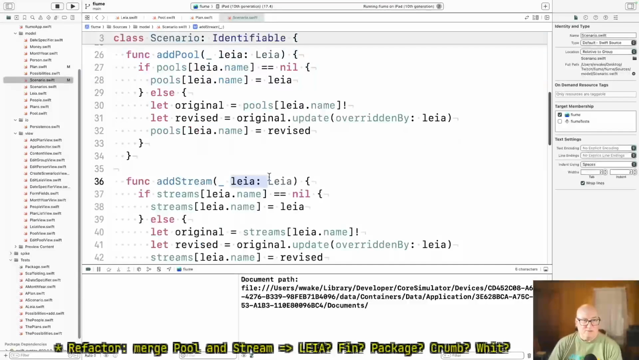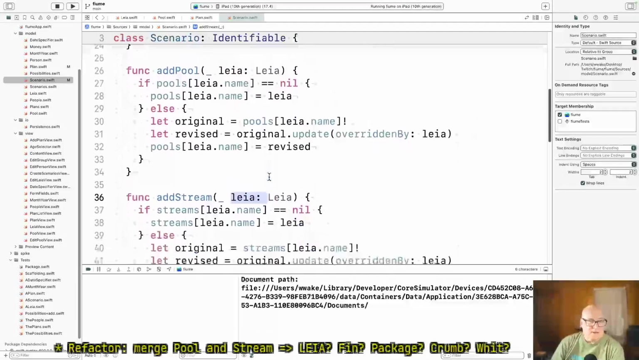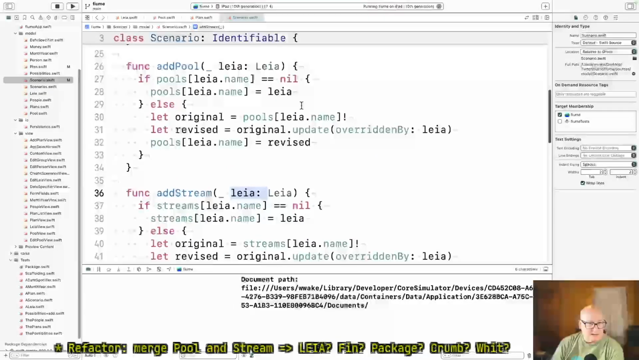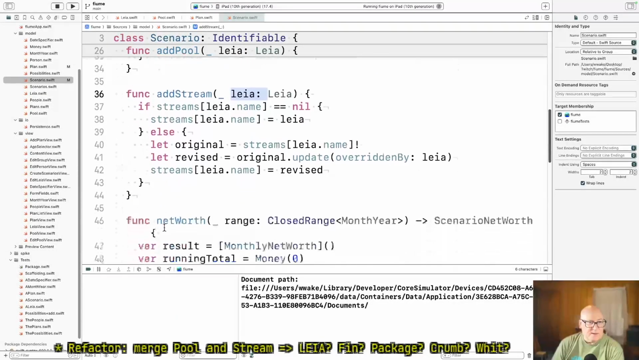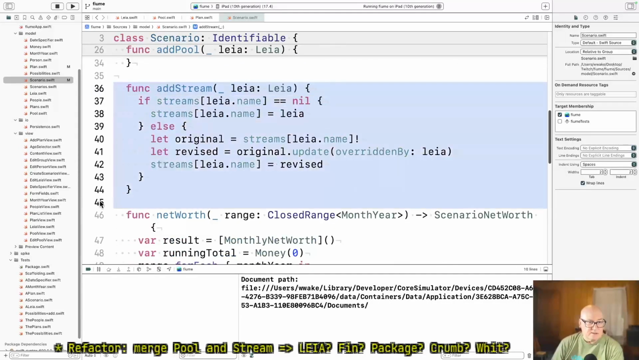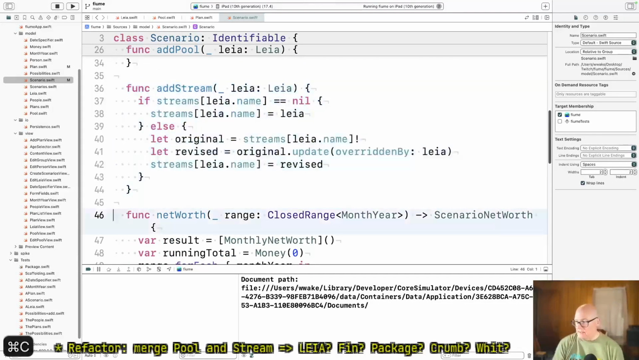And then we have these two functions that are, I believe, identical other than names of what they're working with. Okay, so let's do an extract on that.